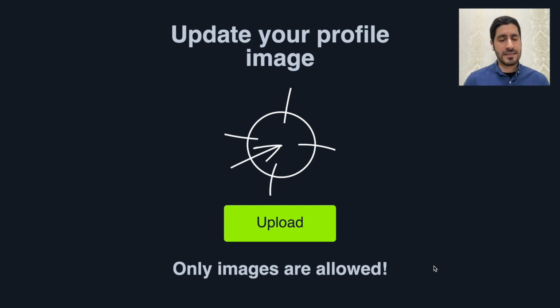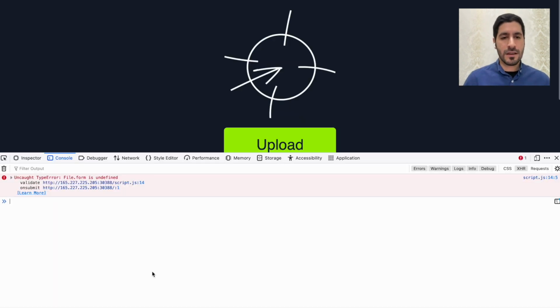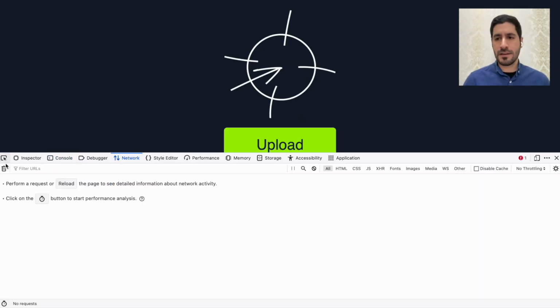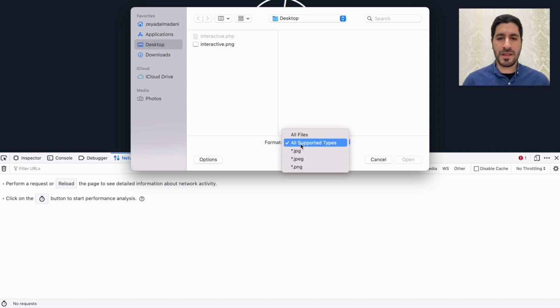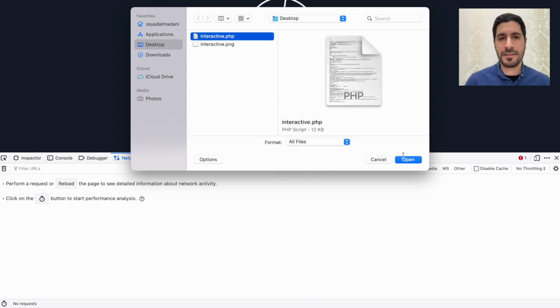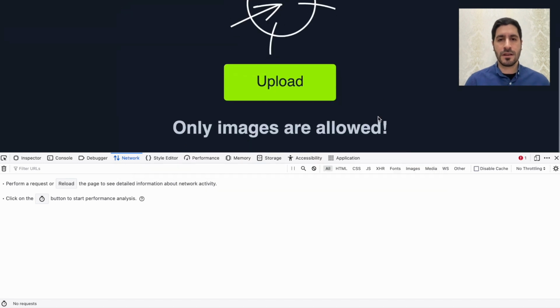We can quickly guess that it is actually happening in the front end because it happened really quickly. It didn't take some time to refresh the page or send a request. It happened instantaneously. We can verify this by going to the DevTools again, going to the Network tab. We can clear everything and make sure to persist the log, and then select a file again. Just bypass this file type limit, and then select our PHP file, click upload, and it says only images are allowed again.